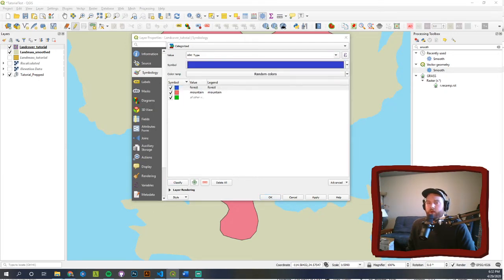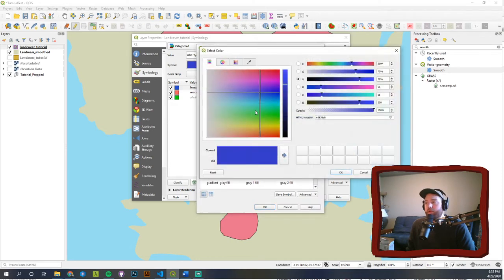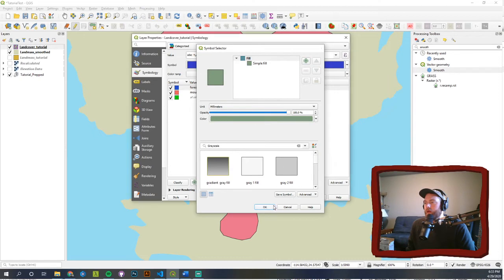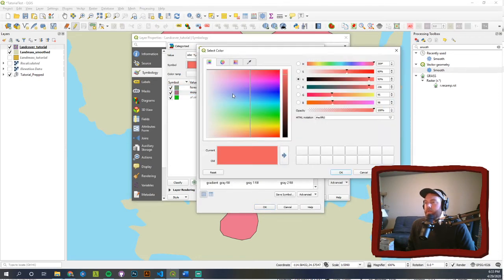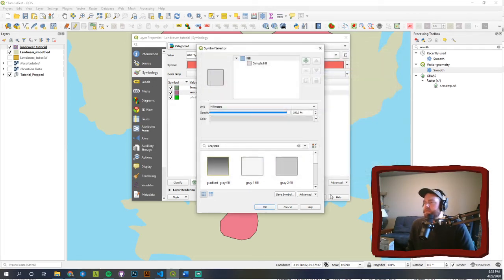Forests, we obviously want to make green, although in your fantasy world, they can be any color you please. I like a nice little darker desaturated green. Okay. And for mountains, since our land is brown, let's make our mountains grayish. Saturation goes to 0. And make them like dark. Okay.